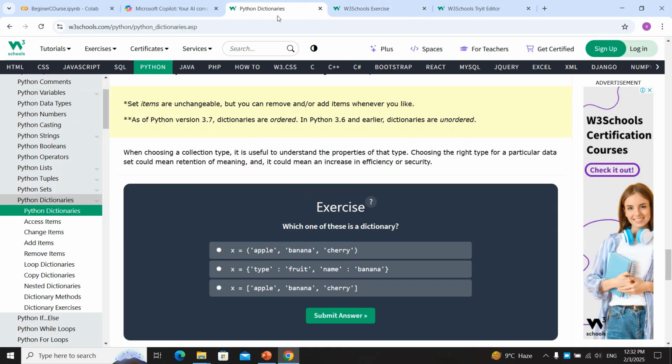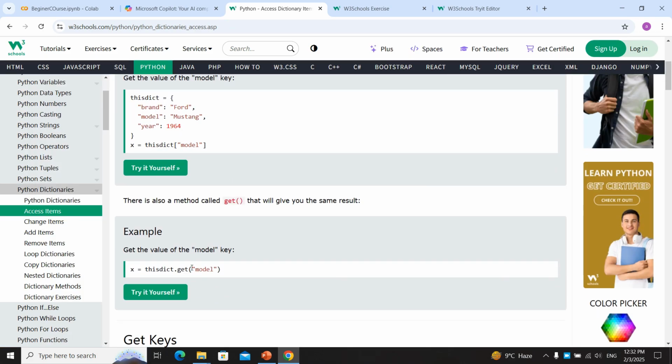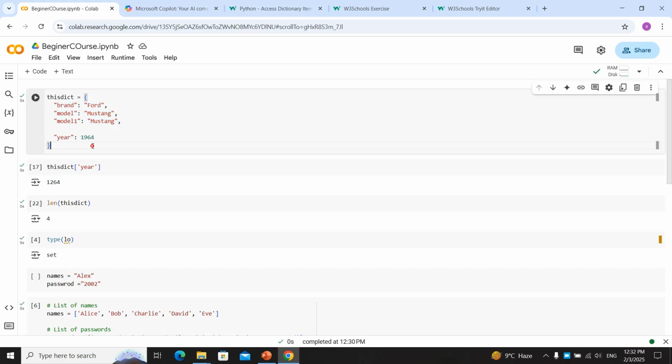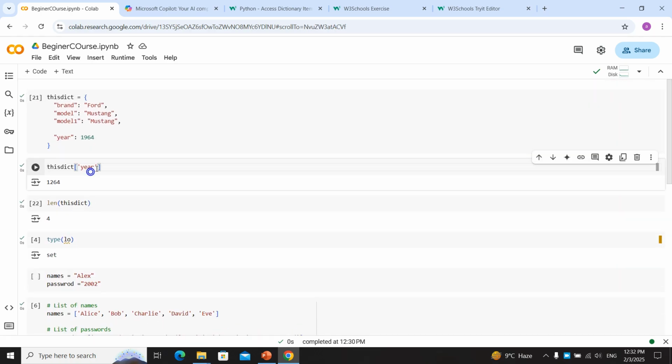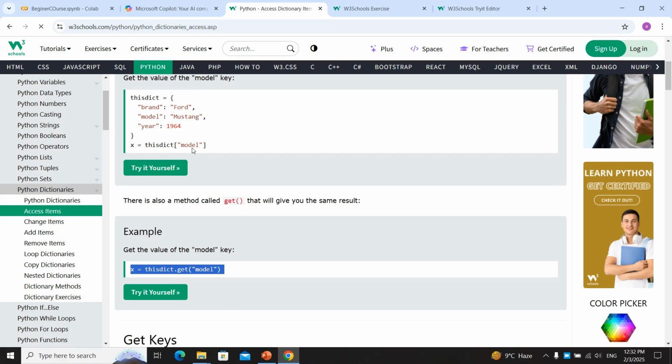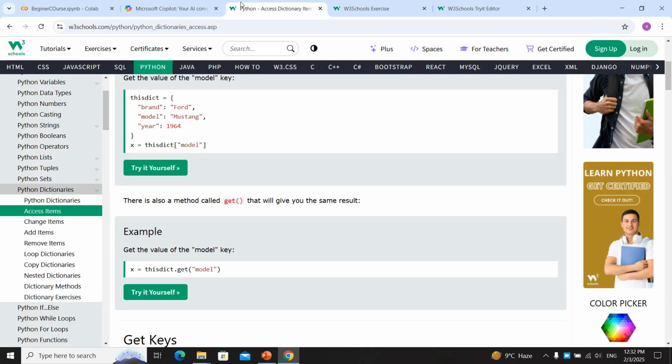Okay, exercise: Python access dictionary. We are going to access items. We learned we can access them like this, or you can use get. The get method is interesting. Why? For example, think about a list that we are trying to get values from. How can we get them? We simply use the get function here, dot get. We paste dot get and this, then run it.